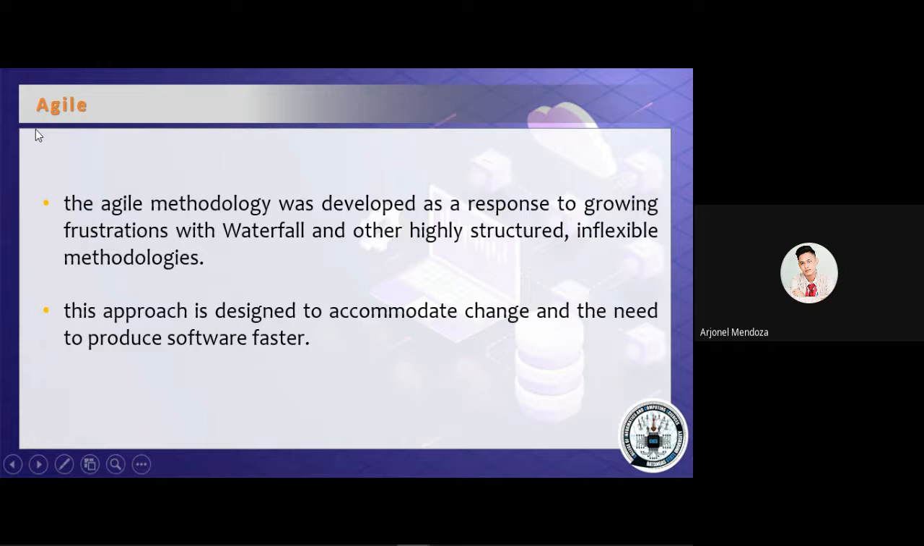So karamihan sa inyo ay Agile ang ginamit as your methodology for your capstone project. So explain natin kung ano ba si Agile. May question pala? Meron kayong question? Wala po, sir. Okay, gets ba, gets? Yes po, sir. Sige, sabihin nyo lang kapag malabo yung explanation ko.